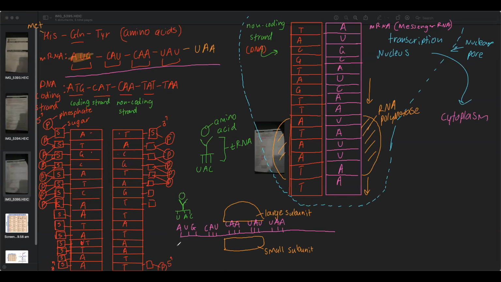So notice how you have a set of three, which is known as a codon. So this is a codon, a set of three nucleotides. And the opposite of a codon is an anticodon. So this is an anticodon. So G, U, A. And it's complementary to whatever I have there.